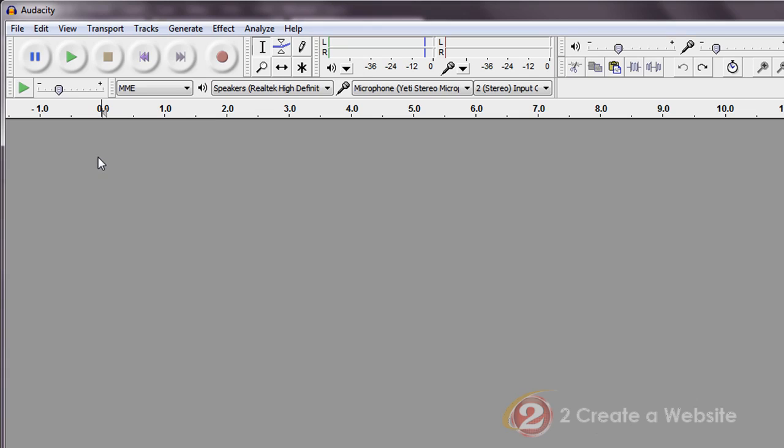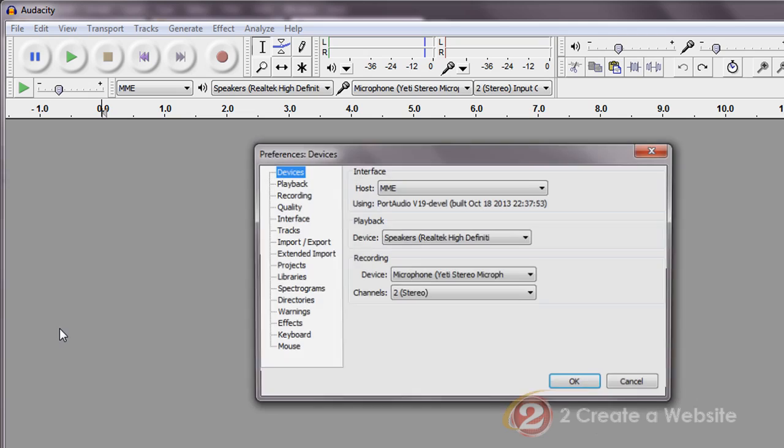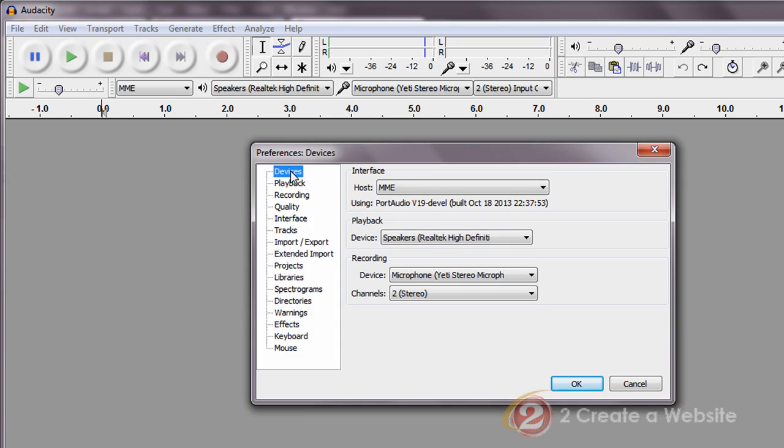Now, the first thing you're going to need to do is plug in your microphone and make sure Audacity can recognize the mic. So you come up here to Edit and click Preferences. And the first tab is called Devices, so that should already be selected. You don't have to bother with the host or the playback unless you want to change your speakers, but the recording is what you want to make sure is correct. So make sure your mic is selected.